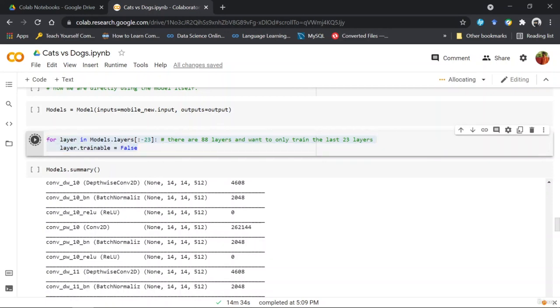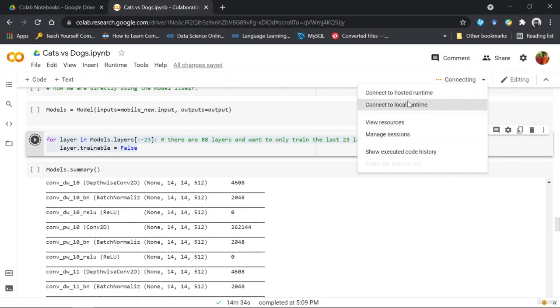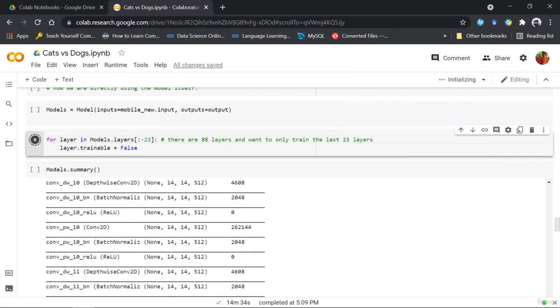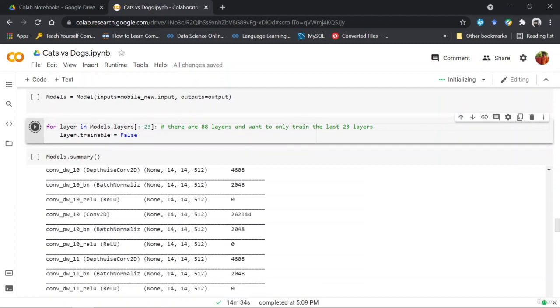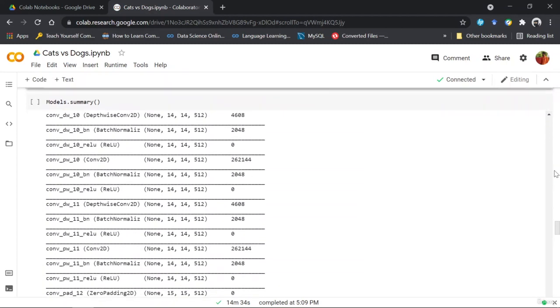I don't think it is going to run. Yeah, it won't be running. Okay, let's move forward. We will see this later on.